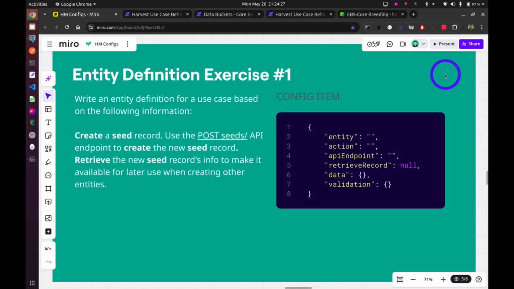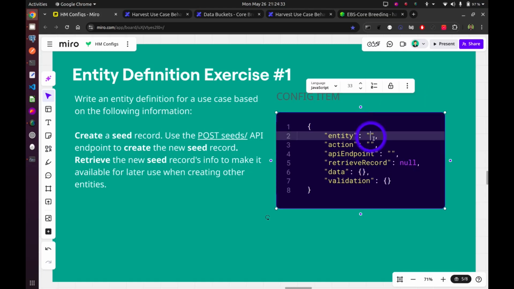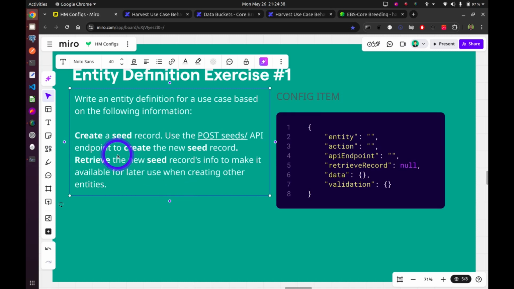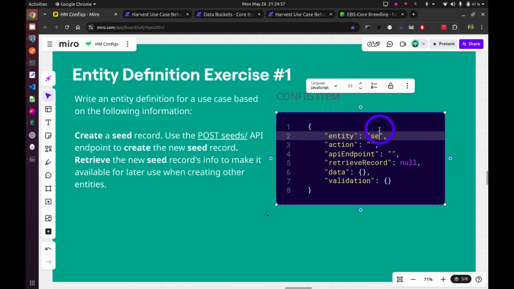All right, so let's try to solve this together. You can check your answer later on, but let's try to fill this in one by one. It says here in our prompt that we want to create a seed record. So to do that, we use the post seeds API. Let's focus first on the entity. Based on this prompt, we can identify that the entity is the seed. So we can edit this and add seed as the entity. And then the action mentioned here is create. So our action will be create.